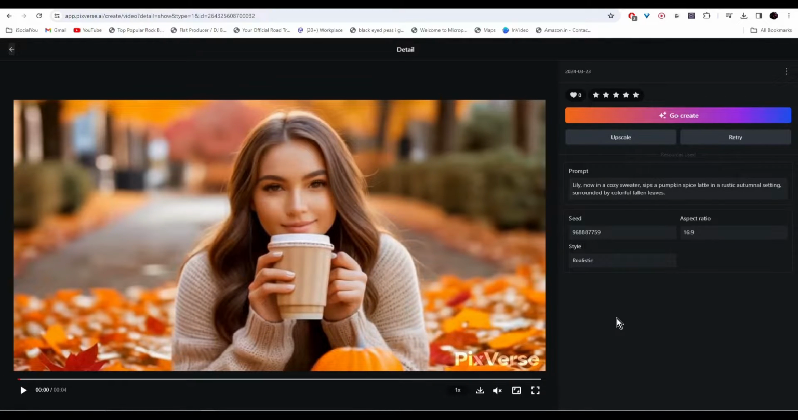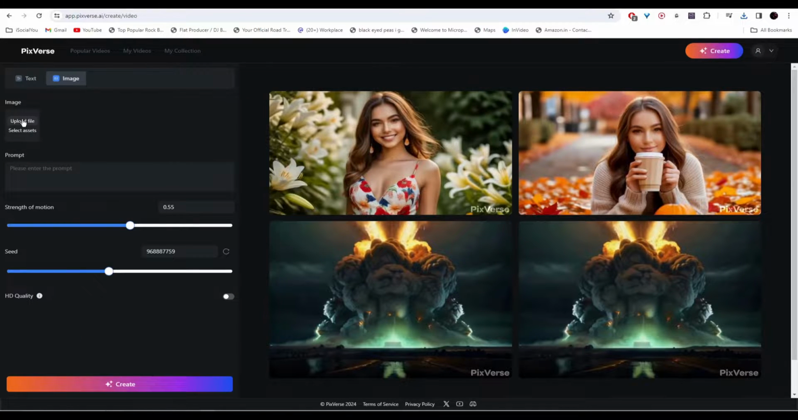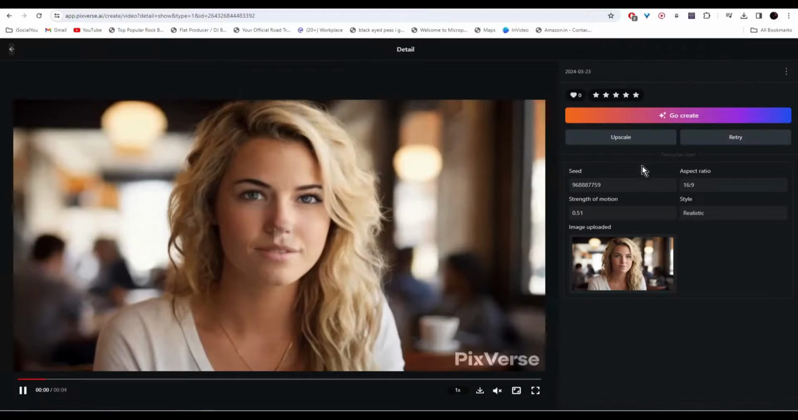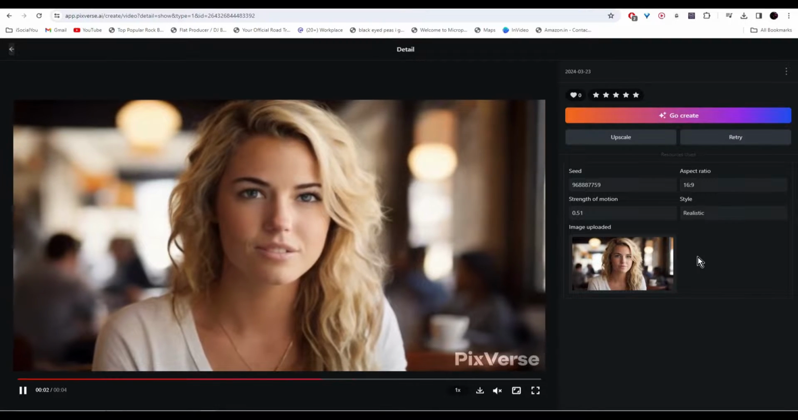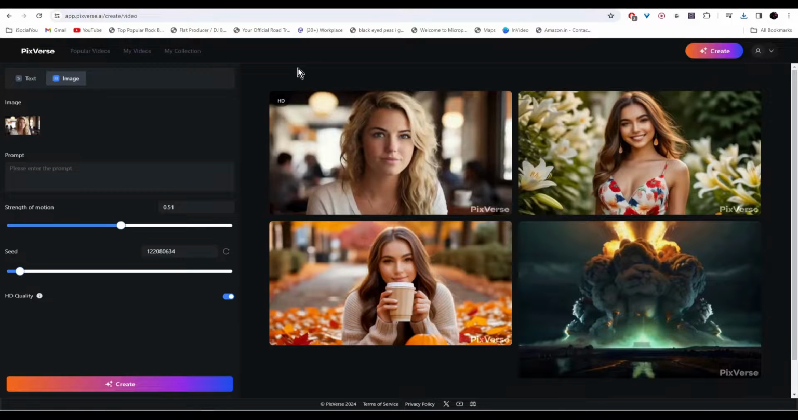Alright, so we need to download these videos and then we're gonna use it in a different tool to make talking avatars. Click here to download it to your computer. Up next, we're gonna use an image to make the video. Select your file from here. Select the strength of motion and then turn on this HD quality. And then click on Create. And just like that, our video is ready. So let's download it.